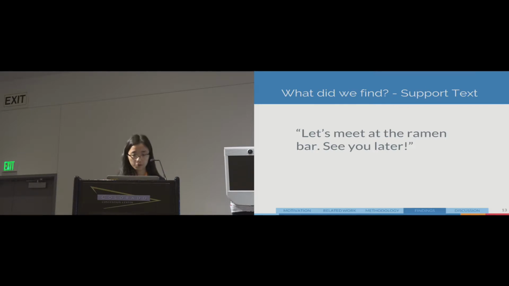Emoji are often used to support text, since there are many meanings that text cannot convey, including nonverbal cues like emotions and facial expressions. Hence, our participants used emoji to convey these meanings. For example, in this sentence, "Let's meet at the ramen bar. See you later." One may add a heart emoji at the end of this sentence to address the welcoming emotion and convey the information of hoping to have a great time. Such an emoji supports text.